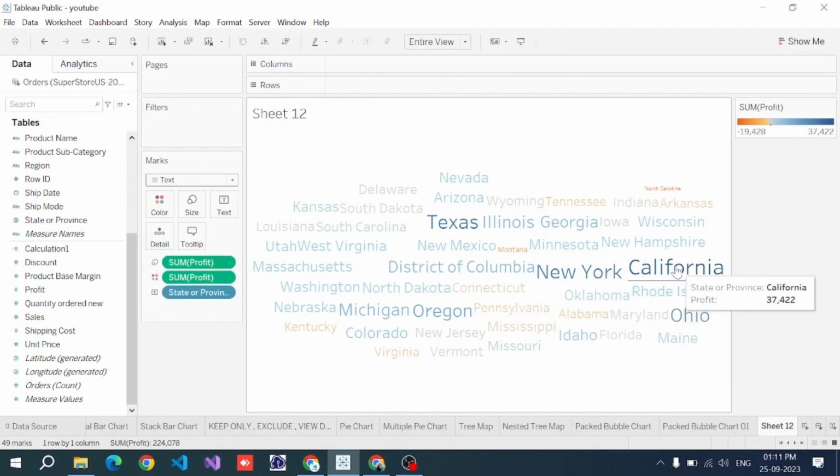You can see the profit is 37,422. You can click on New York, you can see the profit of 27,612. You can click the cursor on Texas and you can see the profit is 28,079, right? See, the states which are in orange color, those are having negative profit.